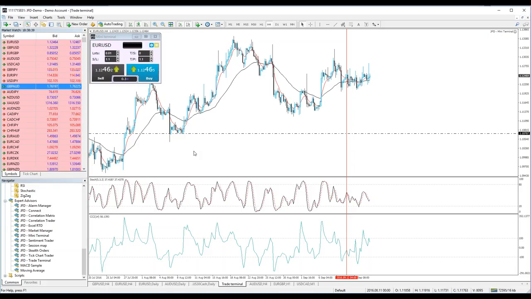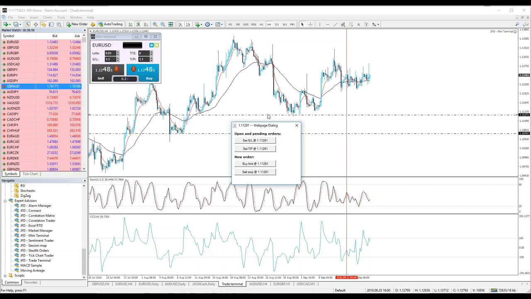To create a smart line, you simply do the following. Draw a horizontal line. Hold down the Alt key first while clicking on the line. A new window will then pop up, letting you choose what action the line should take. Set stop loss or take profit or buy limit.